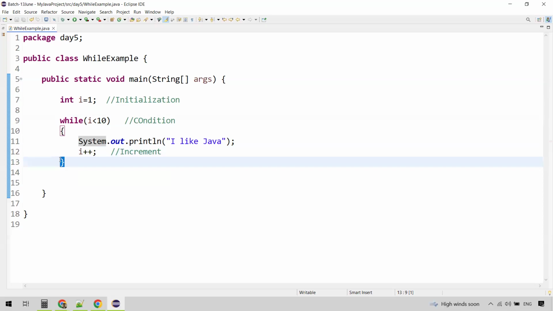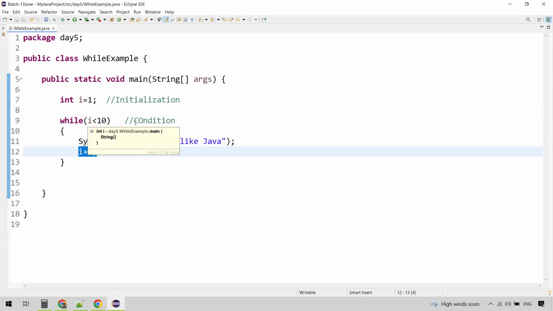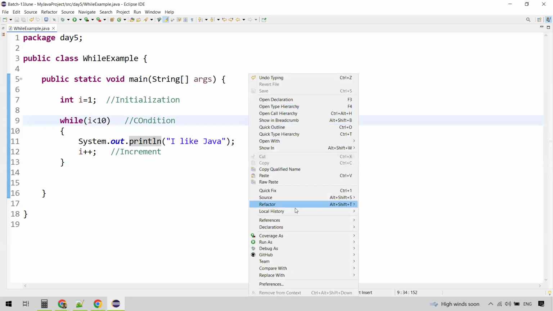As it sees the close braces, it knows it has to go back to the condition and verify the condition again. 2 less than 10 is still true. So it displays I like Java again, increments the I value. It will be 3 now, and so on till the point of 9, right? So let's see.